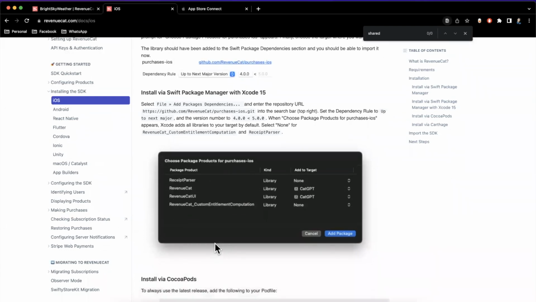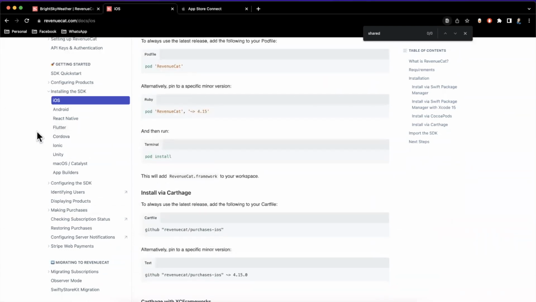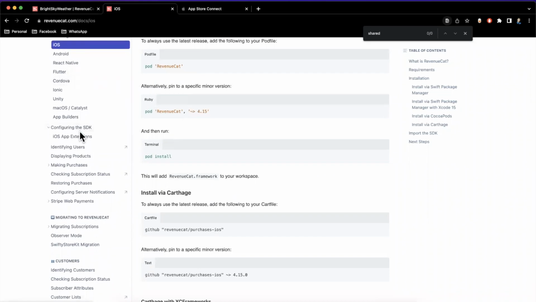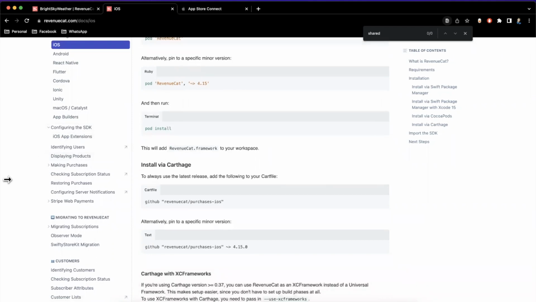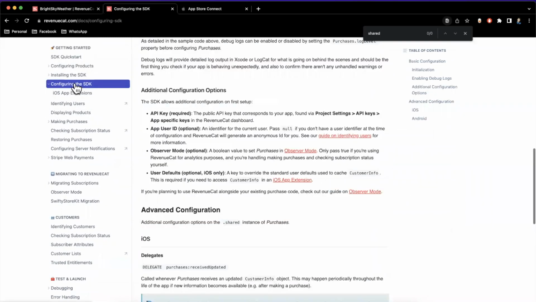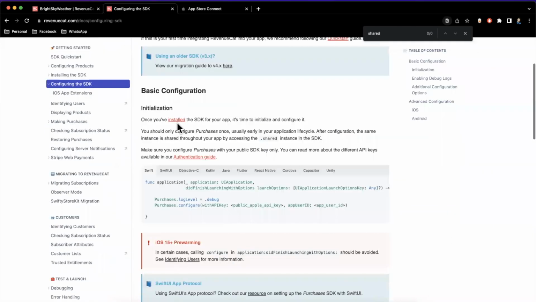So if we come back to the documentation, here we have the installation guide, but if you scroll down just a smidge, you'll see we have this configuring SDK option. Now, if you go into your configuring SDK, whoops, looks like we didn't actually select it. Let's go to configuring the SDK. You'll see some really great literature.